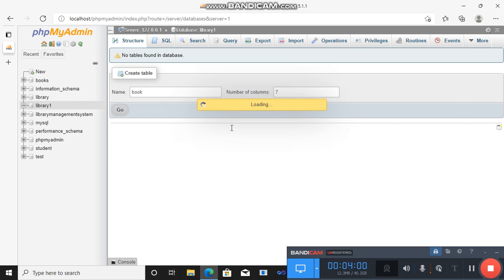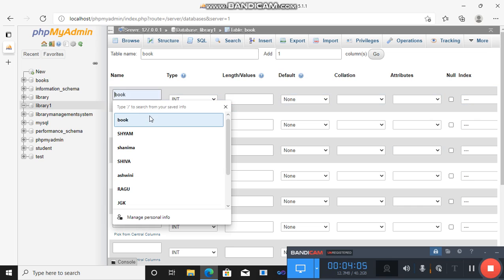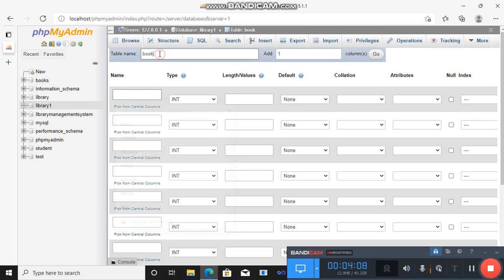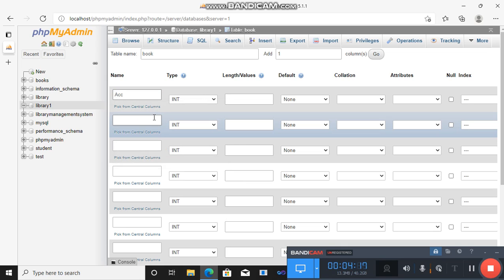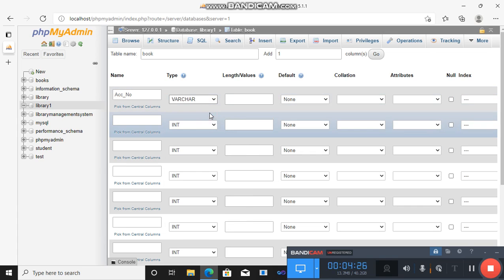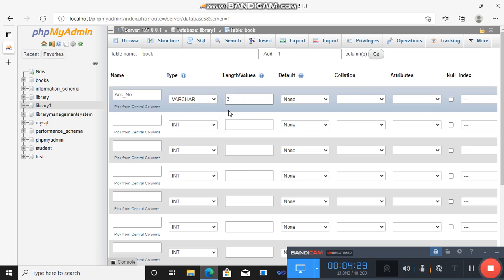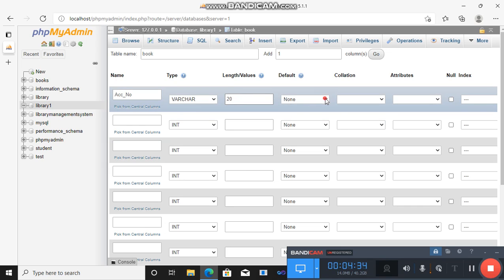So it will get loaded. Now here you should insert the table column names. The table name is book, and we are going to add the columns. Here you should be careful. Give the name, accession number. I will choose the data type as varchar and give the length of values, so I am giving 20 here. Default let it be none, collation you need not set. In the null index you can scroll.